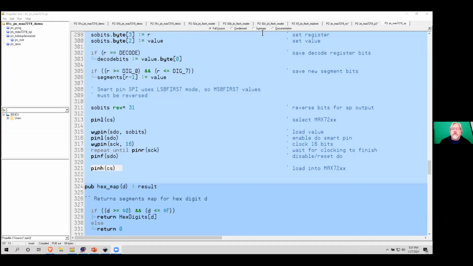Well, since we've been talking about the flash, let's talk to it, because with the MAX7219 we were just sending data to it. We're not getting anything back. We can read from the flash, so we'll do that now.